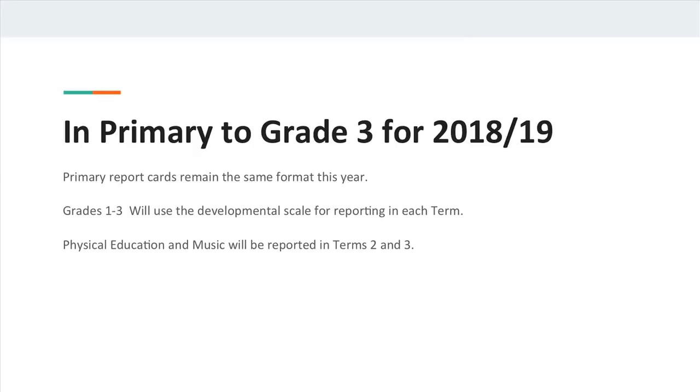These subjects are information communication technology, health, visual arts, science, and social studies, but they do not appear on the report card template. Teachers will comment on skills and/or concepts from those subject areas as applicable in integrated language arts and/or in integrated mathematics. Parents will also note that comments and achievement for music and physical education will be reported on in terms 2 and 3.